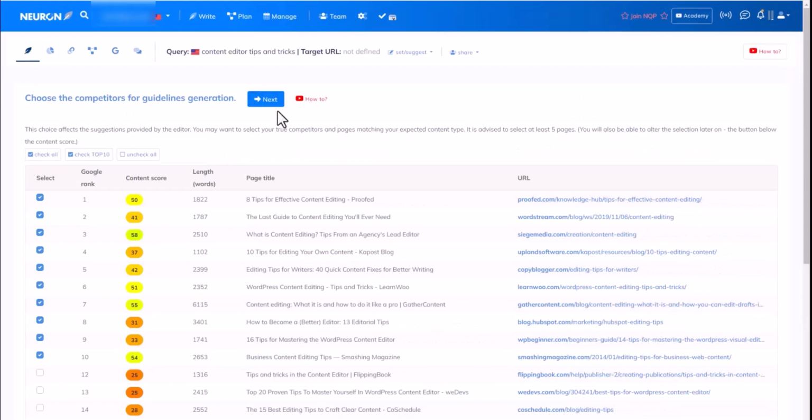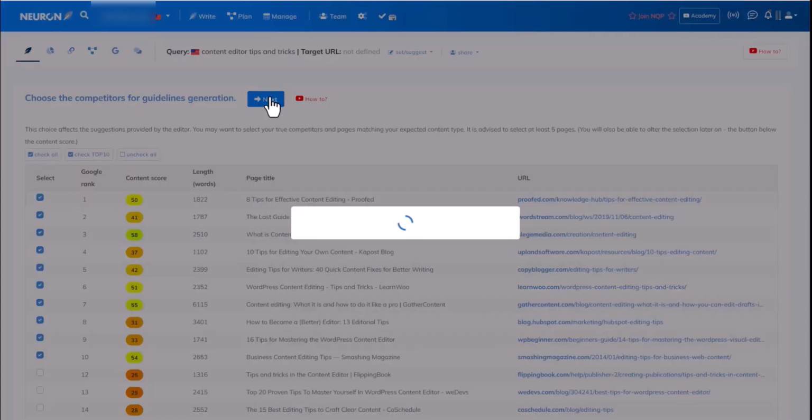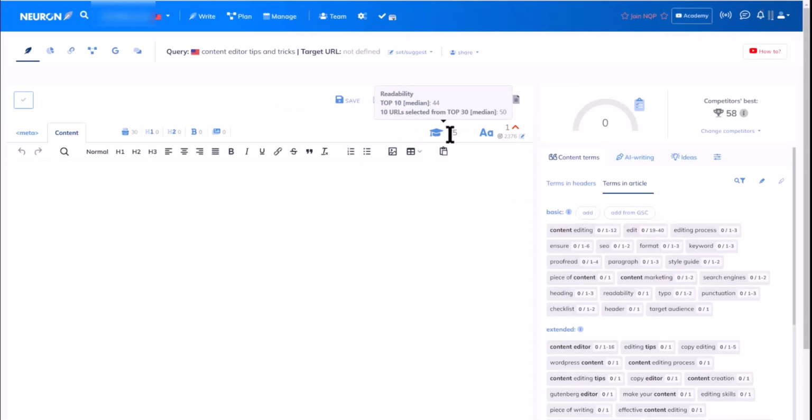Now I'm going to click on next. Another few more seconds to analyze everything. Now we can see the average readability is 75 and the average length of the content is 2,376 words. So we need to write about that length. The competitor best score is 58. So if we get better than 58, that's a good sign.